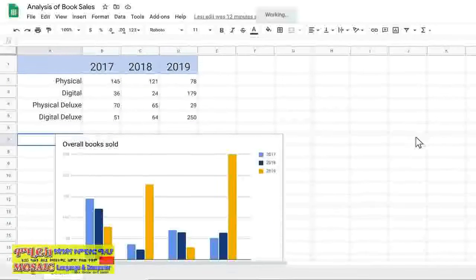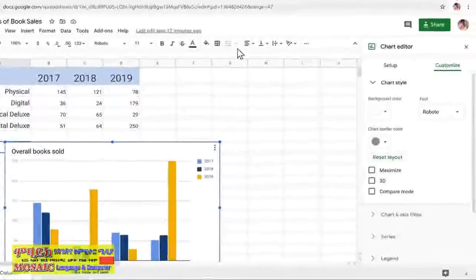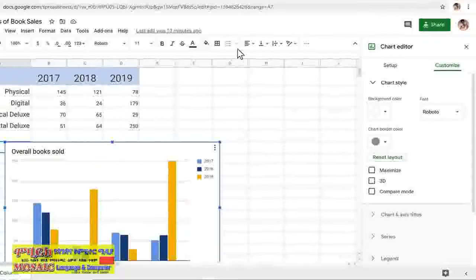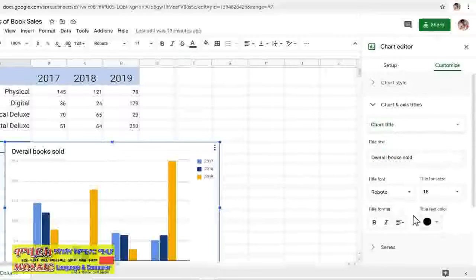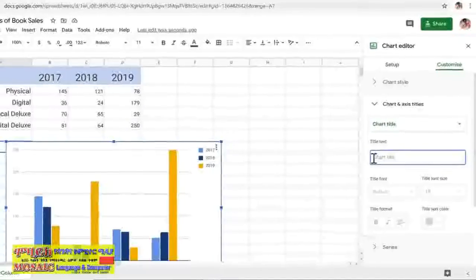To make formatting changes to the chart, right-click and choose Chart Style. In the pane that opens, you can control virtually every aspect of the chart's appearance. For example, if you want to remove the title, click the Chart and Axis Titles drop-down, then delete the text in the title field. There, the title is gone. This will work well for our example because there is already a title on the slide in the presentation.